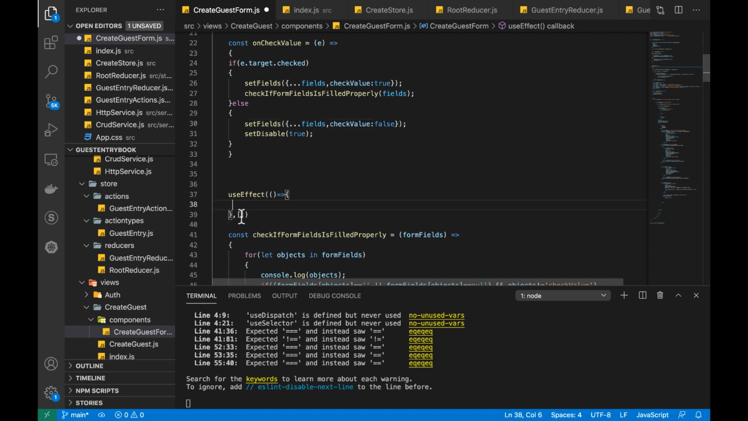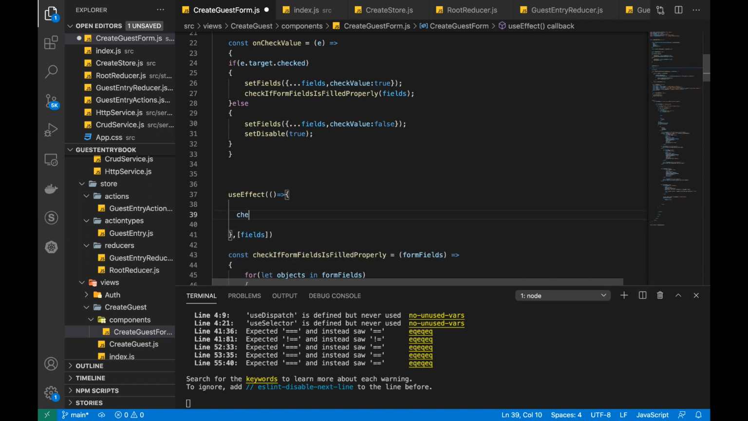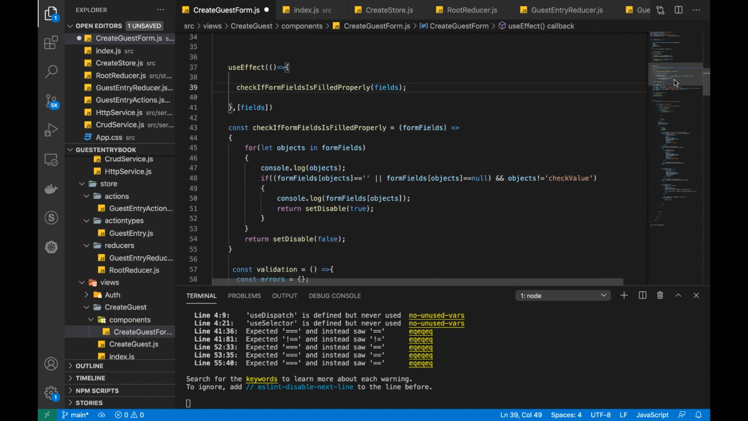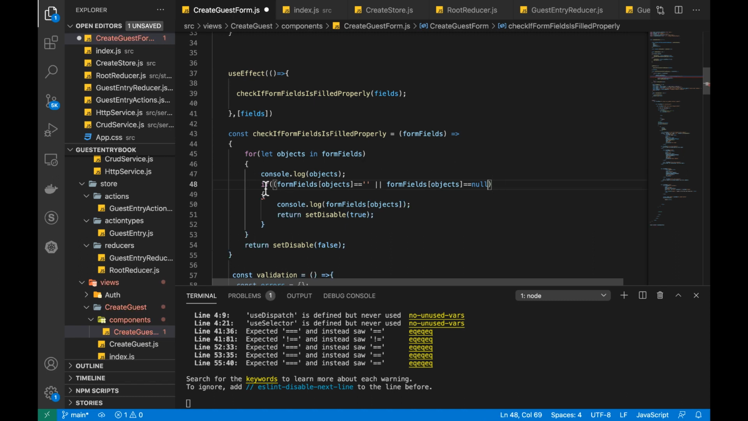All right. So in here, I'm going to call our fields. And then I'm going to call our check if form fields is filled properly, and then I'm going to pass our form fields. Not our form fields, it's actually our fields. So basically, this function is going to be triggered every single time that there is a change in our fields. So I'm going to get rid of this. We don't really need this.